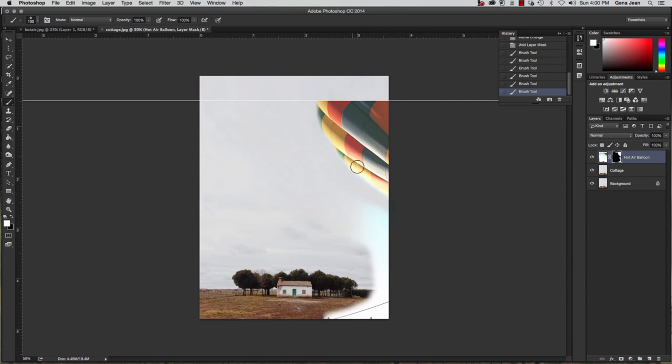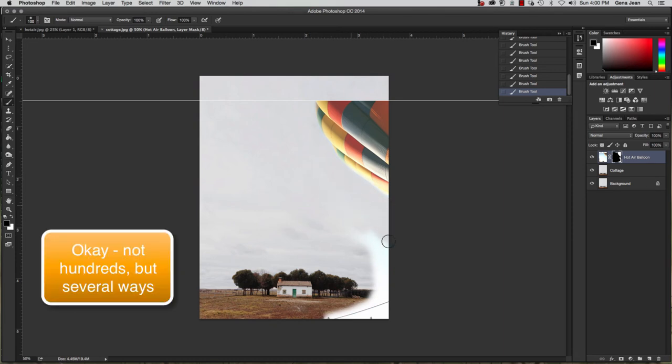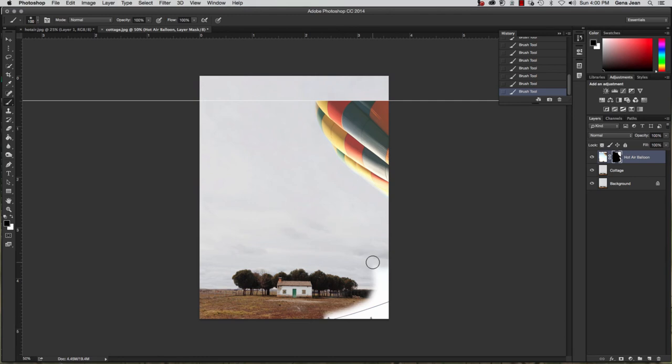One thing with a soft edged brush, it makes it difficult to get nice, clean, straight lines. So you may decide that you would rather paint your mask in using a hard edged brush. That's fine, it doesn't matter. One good thing about Photoshop is there are hundreds of ways of doing the same exact thing, and not any of them are for the most part right or wrong.